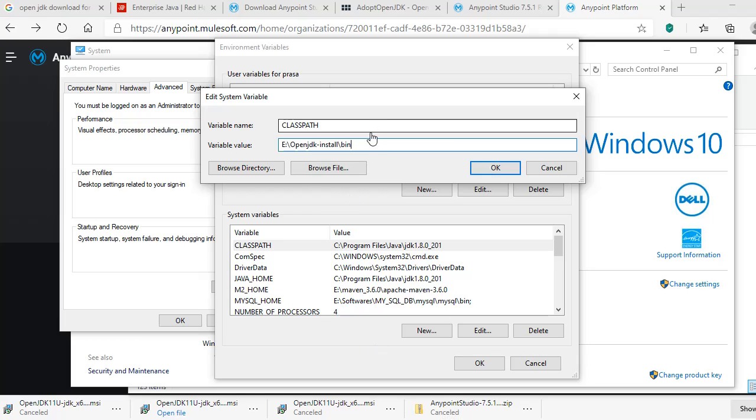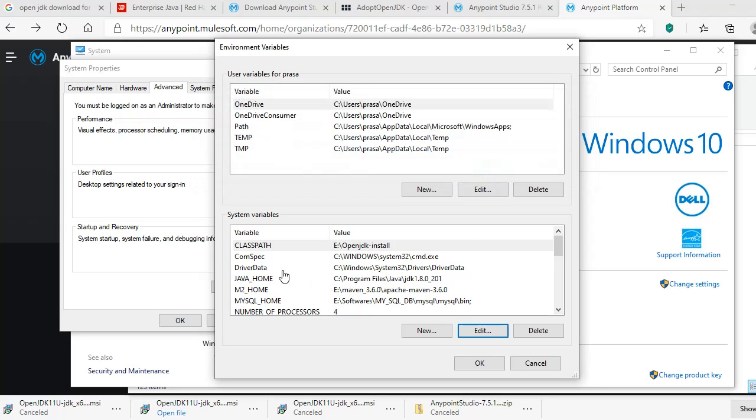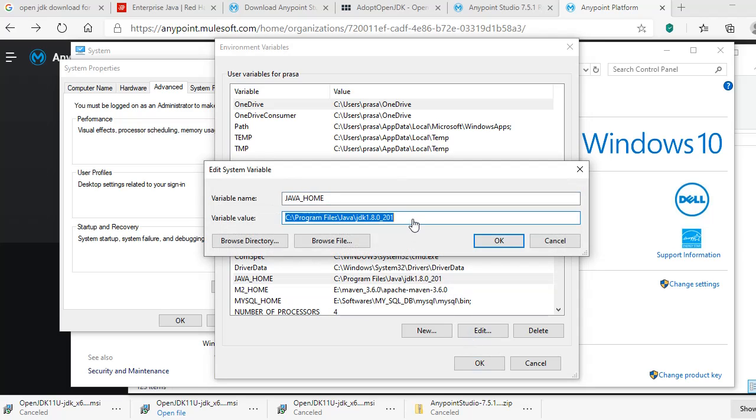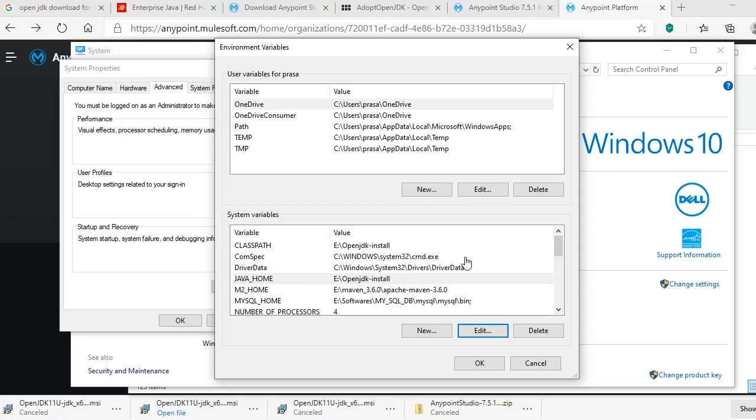You can give your installation path, but you need to just remove this bin here. Just provide the home directory path of the installation. Click on OK. This is one variable. Another variable we need to configure is Java home. This is also, you can just click on the path which you have copied and remove the bin. You need to give till home path only for this class path and Java home.